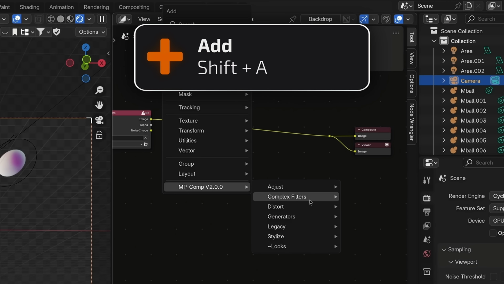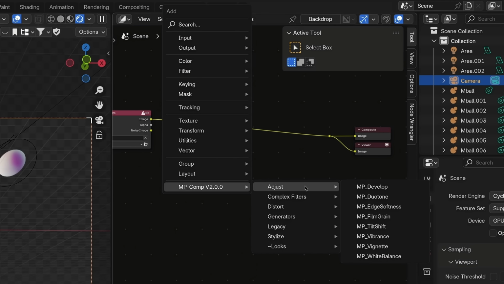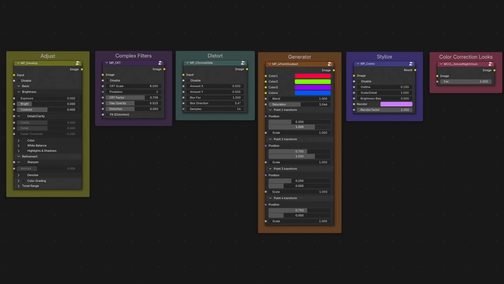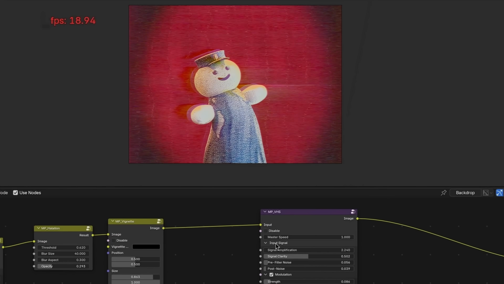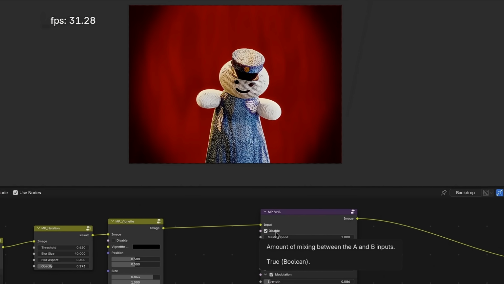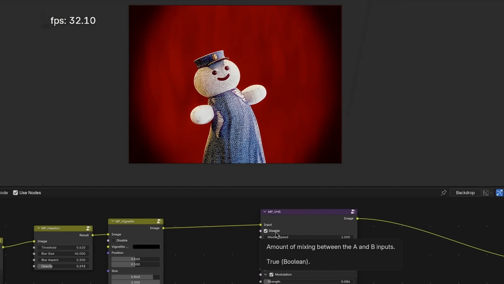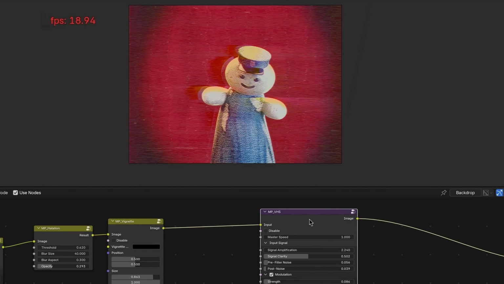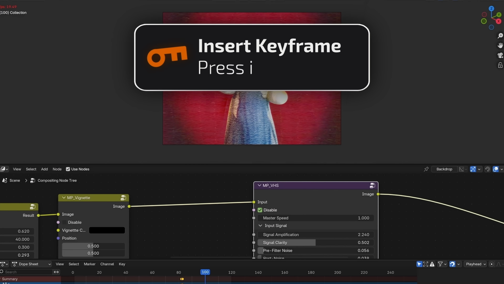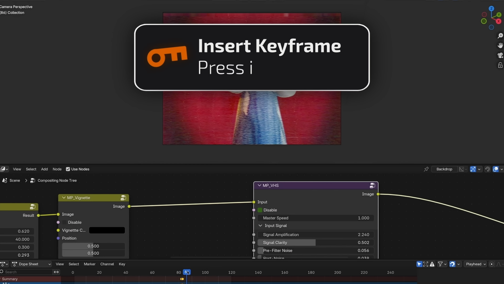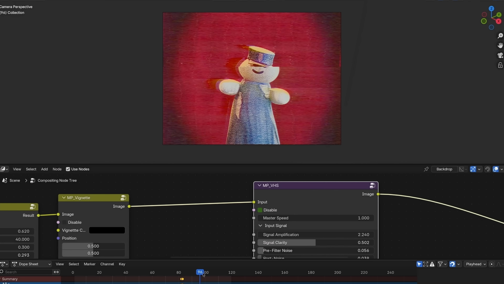The effects have been categorized into different purposes and functions, and the nodes are color-coded accordingly. For resource-heavy nodes, you can also use the disable toggle to deactivate the effect and save performance. Usually, muting the node will save more performance, but using the toggle, you can keyframe the visibility of the effect, which is useful for both the final result and while look developing.